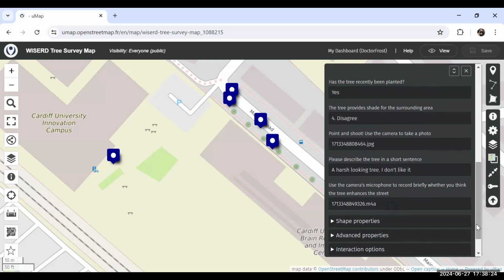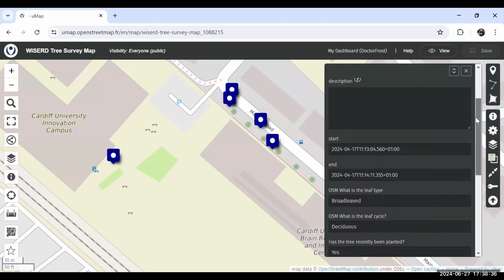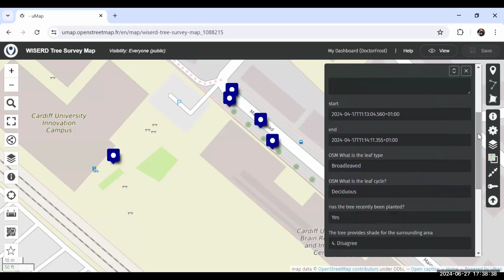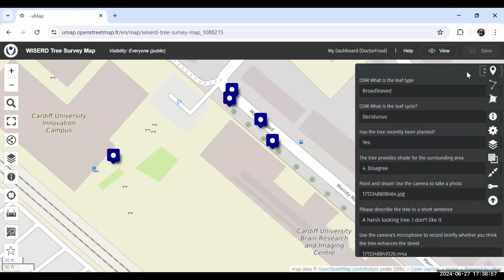When we took a photograph or recorded a sound, it gives you the name of the sound file and the picture file, the image file associated with that output. Those should have been downloaded with the Kobo survey. We'll be dealing with these in a separate video, and there's a separate handout on how you can link and attach things like sound files and video files and pictures to points on uMap. So we'll be doing that in a separate video. Click on close.